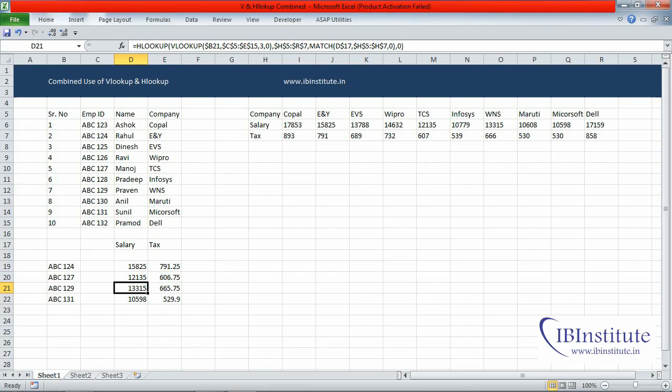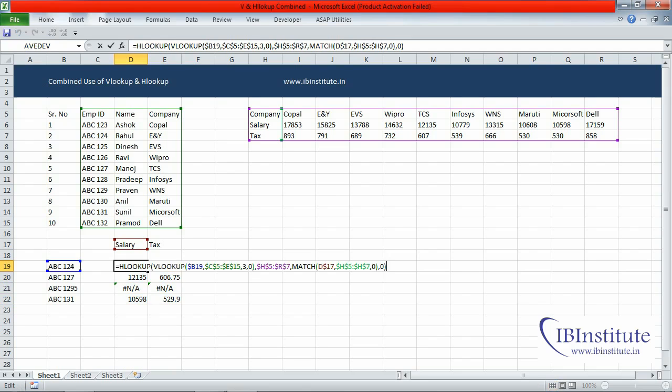Now there might be a situation when you see an error somewhere in the formula. Let's suppose we want details for an employee ID which does not actually appear in the employee ID list. Let's say 1295 is the employee ID. It will show you an error. But we don't want to display an error in the output. So we can either use the combination of IF and ISERROR, or we can use the IFERROR function. So press F2, select this formula and let me cut it.